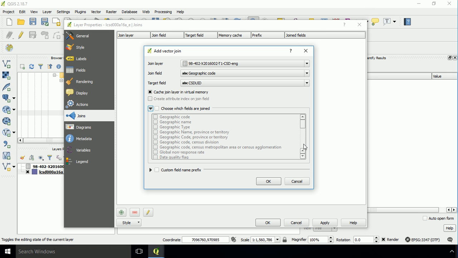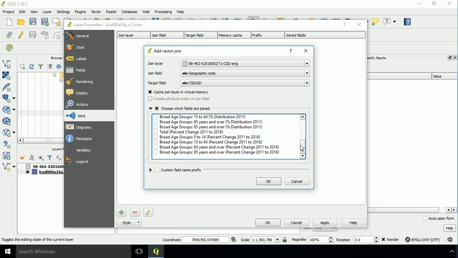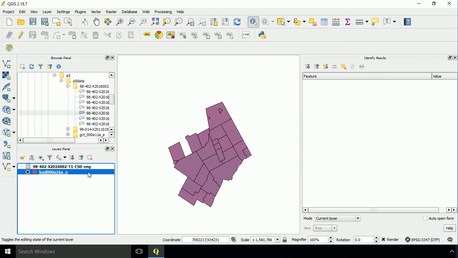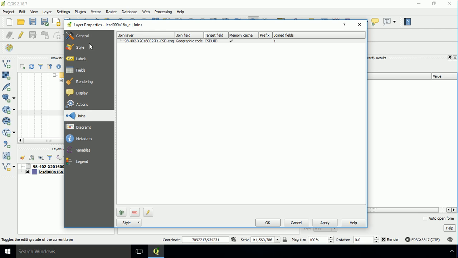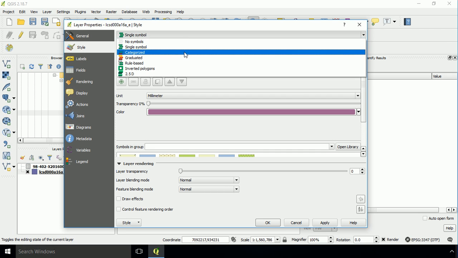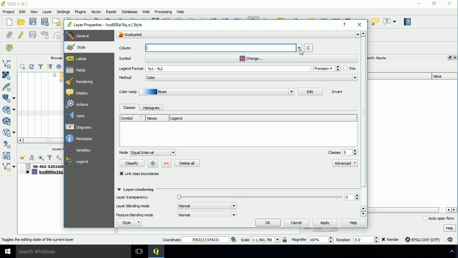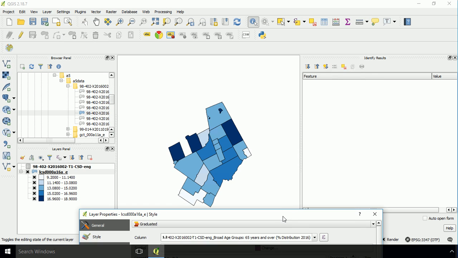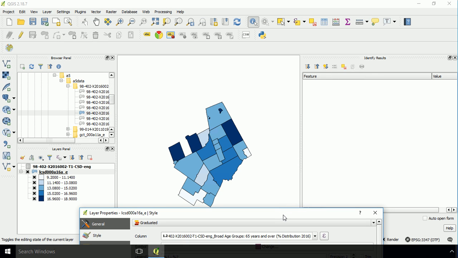Now if you know exactly what field you need to use, you can just go ahead and pick it. So if we want to deal with just the 2016 65 and over, we could go ahead and do that. Apply, okay, and I could have just stayed in the style dialog, graduated symbols, and there's the field, classify, and you're on your way, right? There's the beginning of your map.